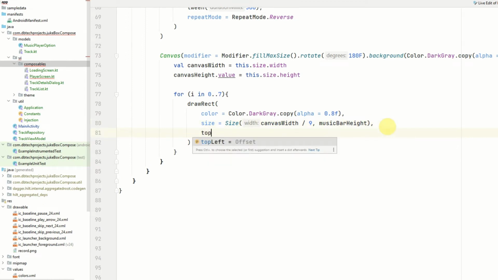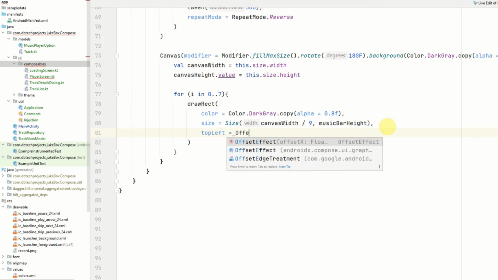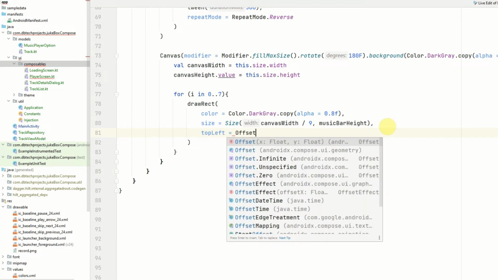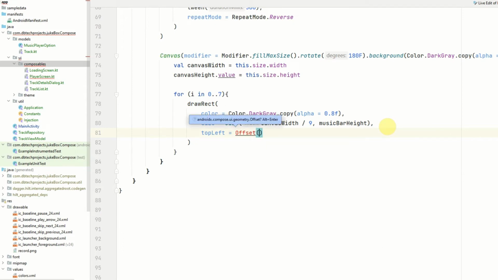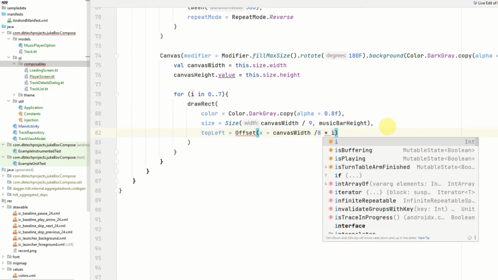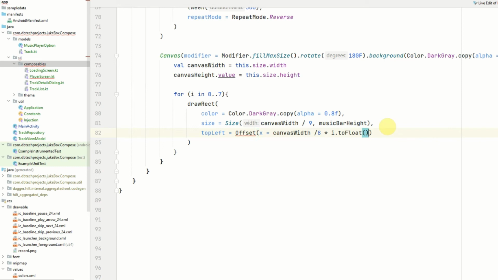Then after that we need to add an offset, and we're using the top left for the offset, and this is the space between each of the bars. So offset, just run that import, and the X will be the canvas width divided by 8 times the I value to float, and the Y will be 0f, as we want no offset for the vertical axis.